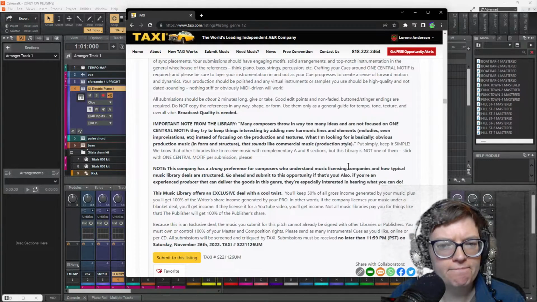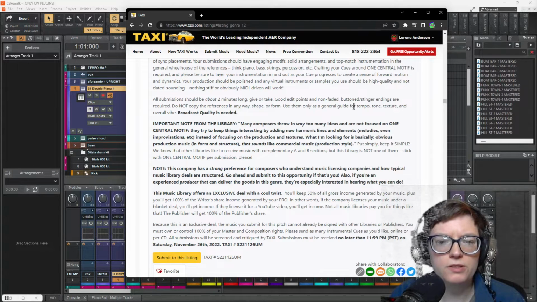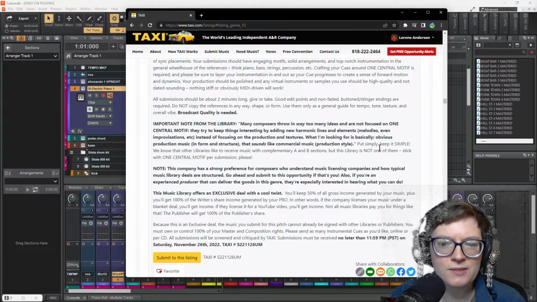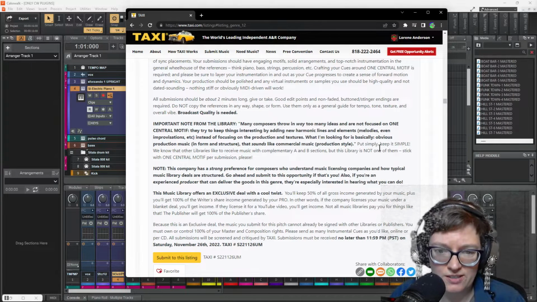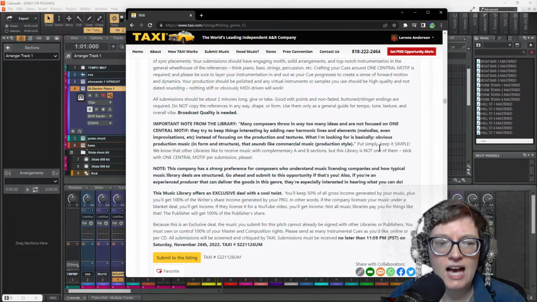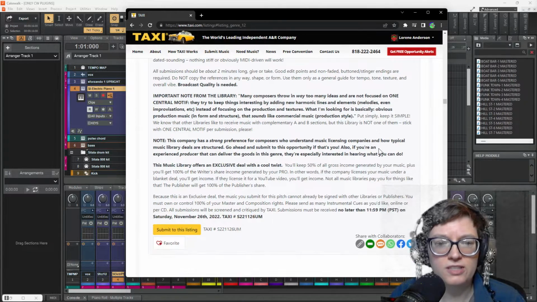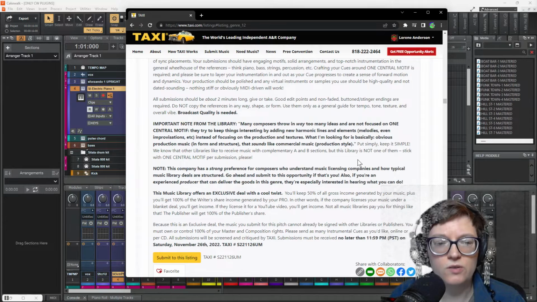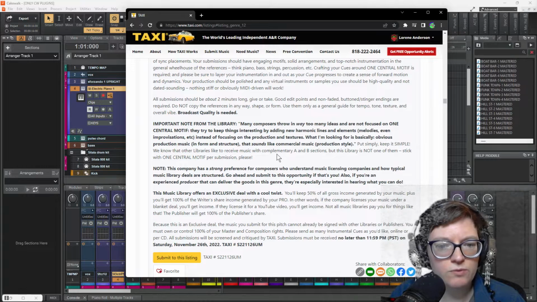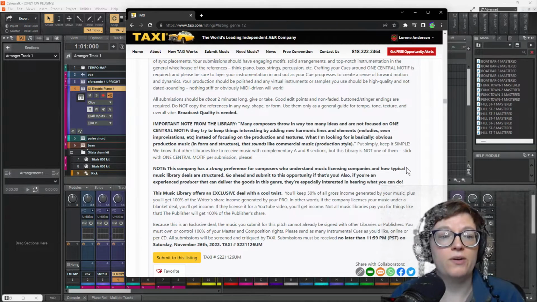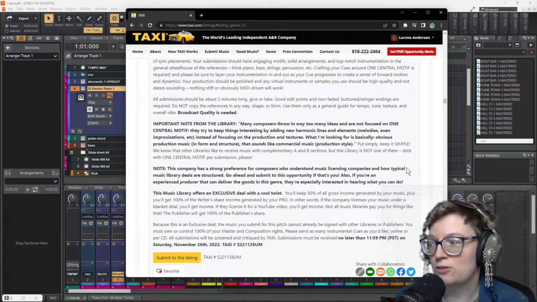Oh, look. They have an important note from the library. Many composers throw in way too many ideas and are not focused on one central motif. They try to keep things interesting by adding new harmonic lines and elements, melodies, even improvisations, etc., instead of focusing on the production and textures. What I'm looking for is basically obvious production music in form and structure that sounds like commercial music. So keep it simple. We know other libraries like to receive music with complementary A and B sections. This library is not one. Okay, so this would not even be AABA. This would just be A.